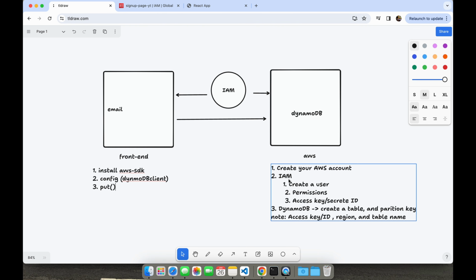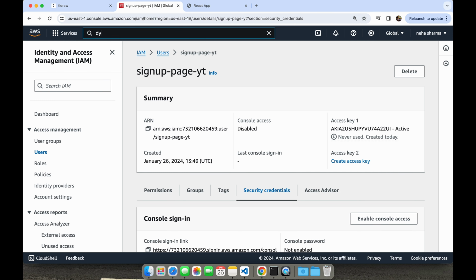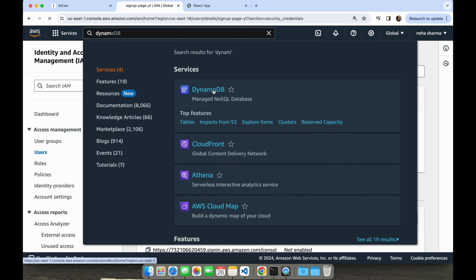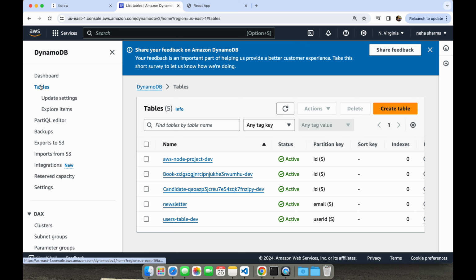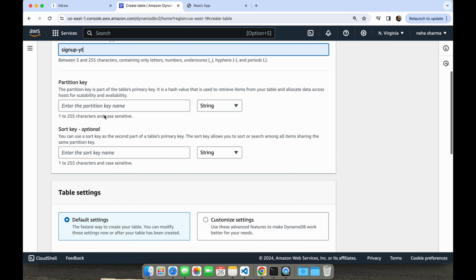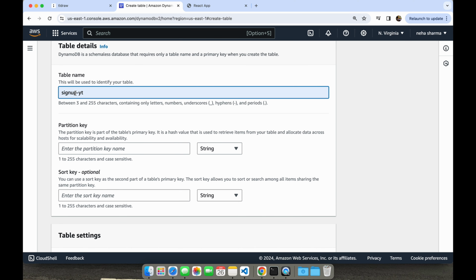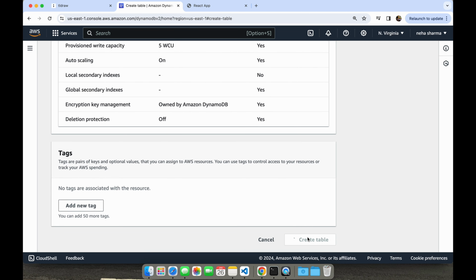First step is done. Second step is done. Now the third step, DynamoDB. So let's go to the top search bar and search for the DynamoDB service. On the left side, you have Tables. Click here. Now click on Create table, and I will name it signup YouTube. And the partition key is, instead of signup page YouTube, let me put it like this, and it is email. Perfect. The rest I will leave default, and I will click Create table.